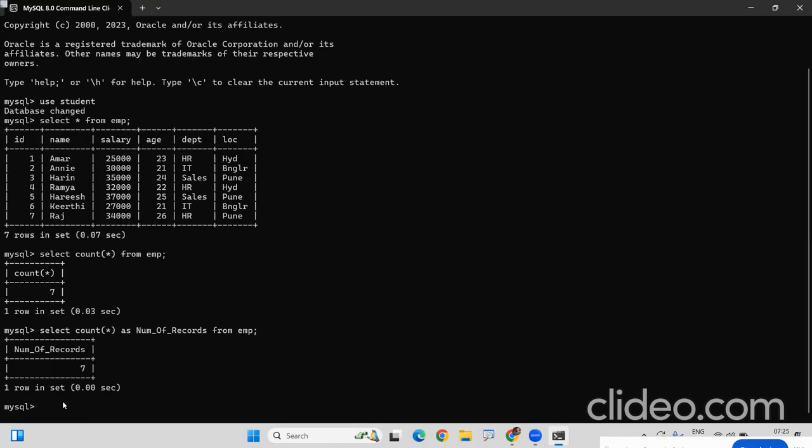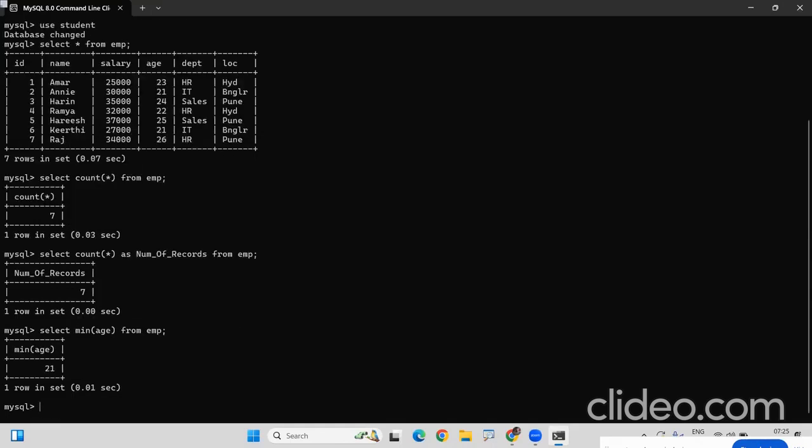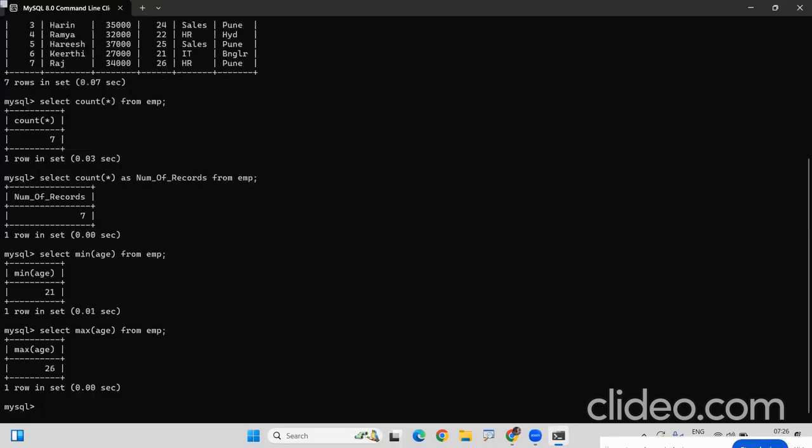Now, in the same way, what is the minimum age? Select min age from employee. It's the same. For example, youngest employee. Like this, you can give that alias name. Select max age, max age from employee table. Like this, all are giving single values only. So directly we are applying here.